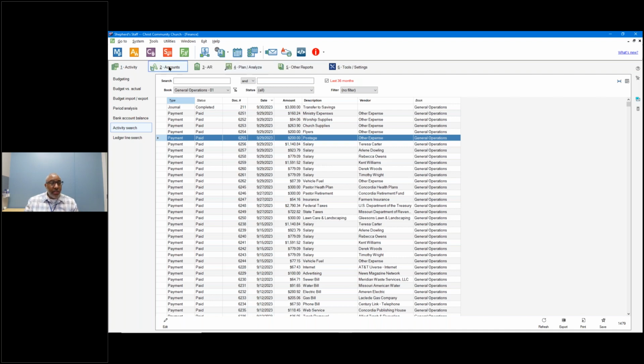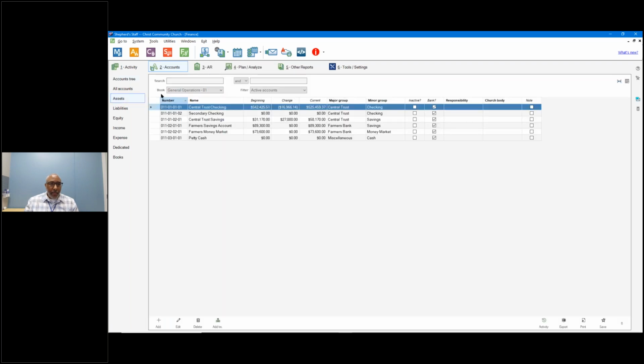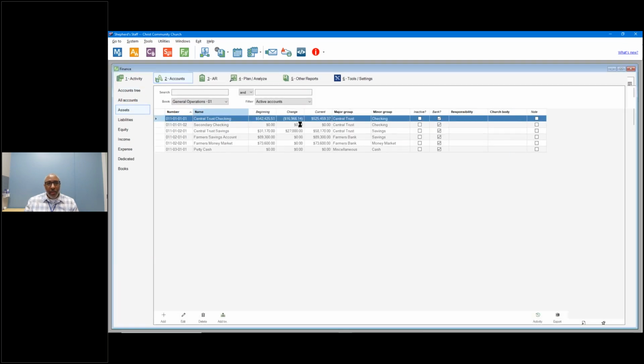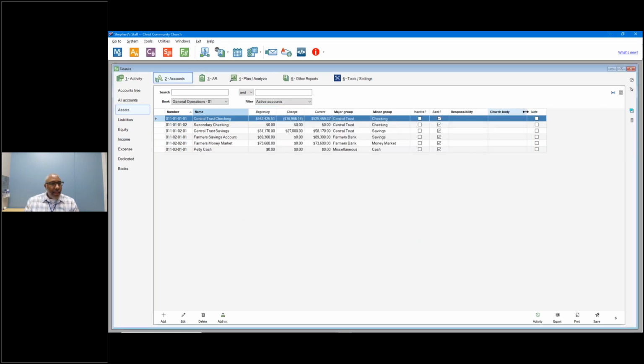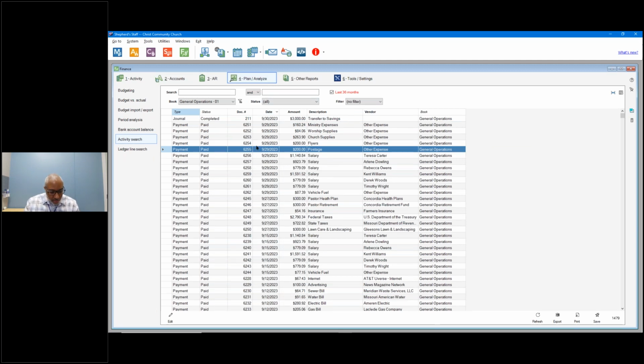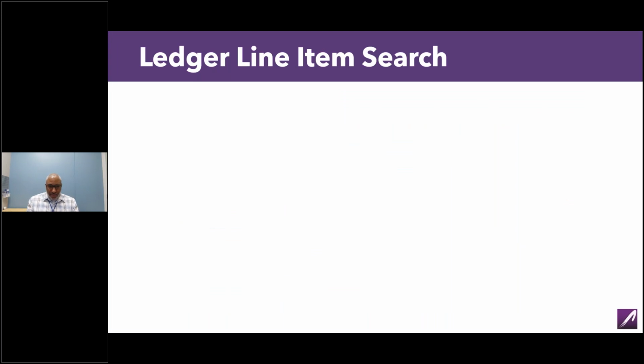You'll still have the option to go to accounts and find your account, and then double click on it and go to that account ledger. So if you know where the transaction is, it's in said account, you could use the search inside of that ledger. But this is a whole other option here, right? Okay, so that is activity search.